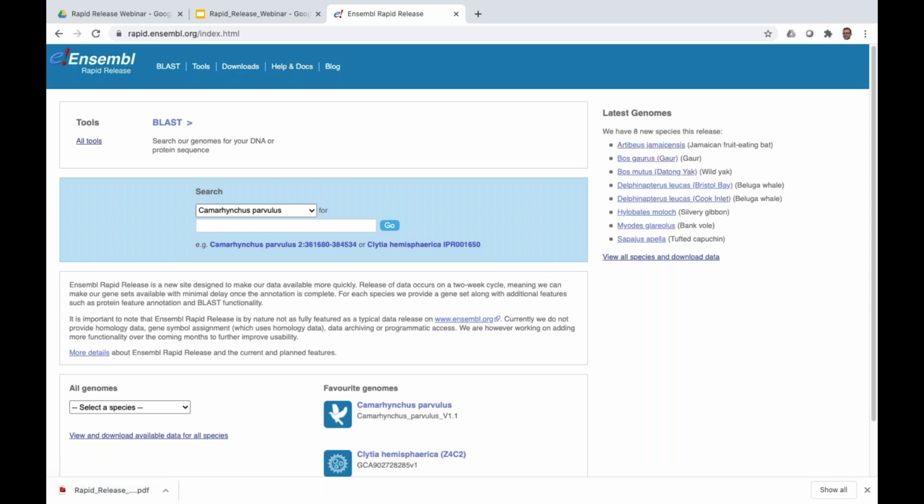Over on the right-hand side, you can see that we have information about the latest genomes that have been included. There are 8 species included in the latest release. And what you'll find is that this list is updated approximately every 2 weeks. So the Ensembl Rapid Release genome browser is released approximately every 2 weeks, compared to the main Ensembl site, which is released every 3 months. So you can really see how quickly the data is going to be produced and then made available, every 2 weeks.